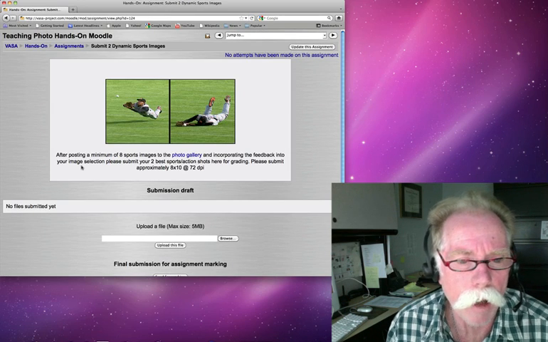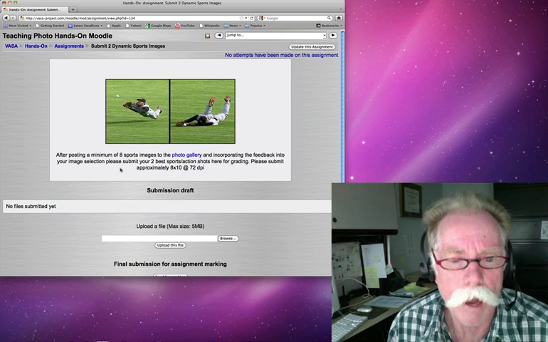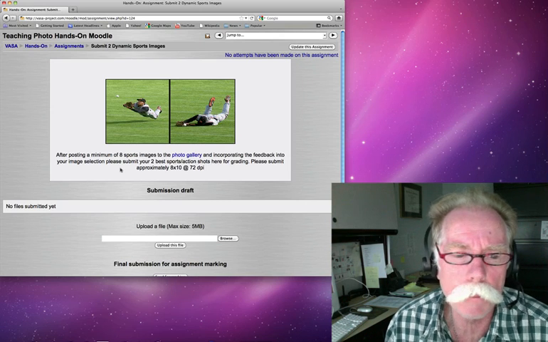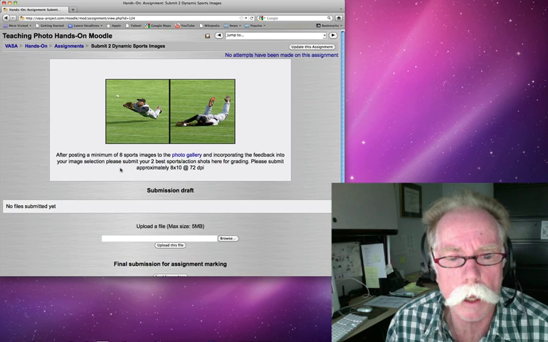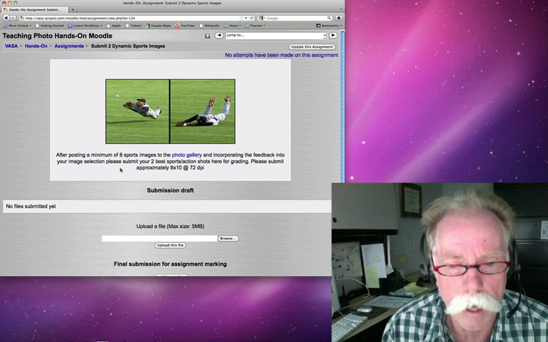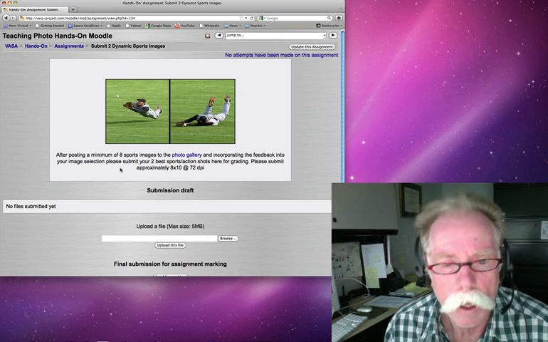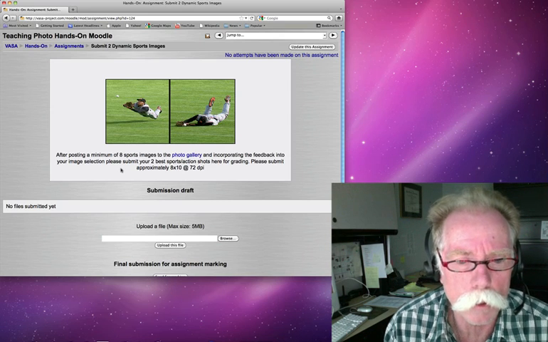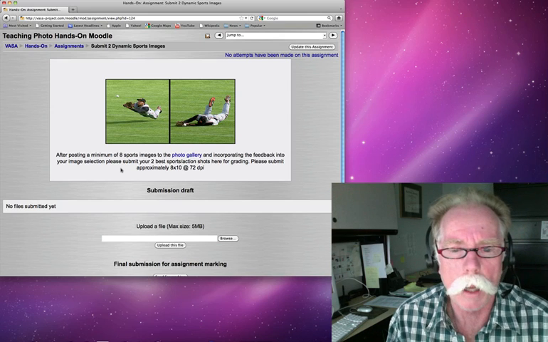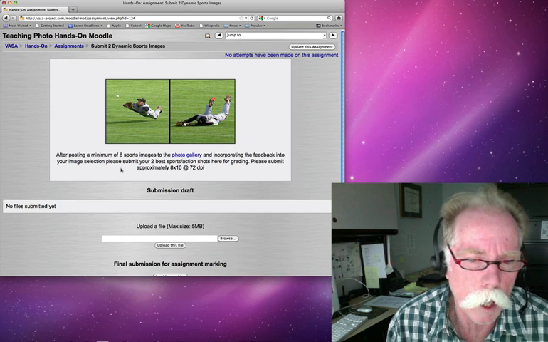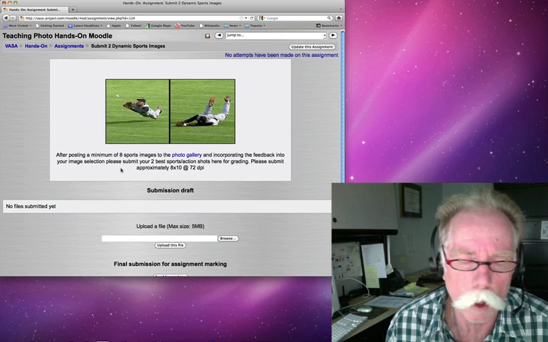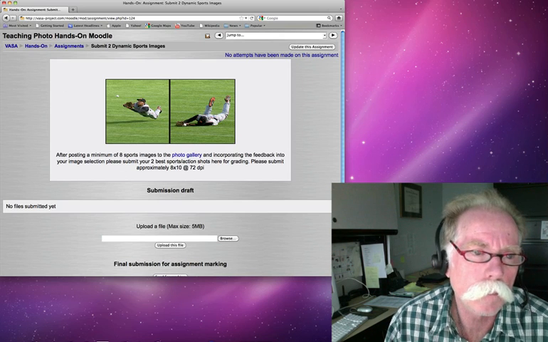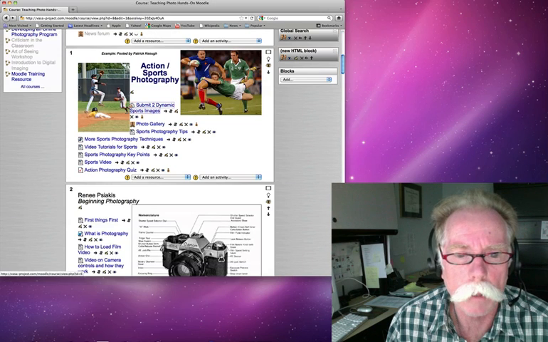And here I say, after posting a minimum of 8 sports images to the photo gallery and incorporating the feedback into your image selection, please submit your 2 best. And I give them the parameters of 8 by 10, 72 dpi. So, I might be asking the students to crop the image more. I might ask them to level it in Photoshop. I might ask them to go back out and come back with any really strong images. So that's where we kind of problem solve that.